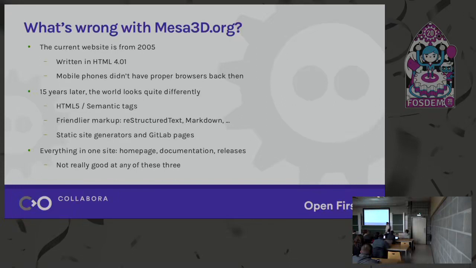We have HTML5 now, and translating the Mesa website to that is a little bit of a pain. We have better markup languages and tools for dealing with this. Maybe some of this was already around back then, but not quite as popular and adopted. We have static site generators and GitLab pages, and GitLab CI and stuff like that on freedesktop.org.